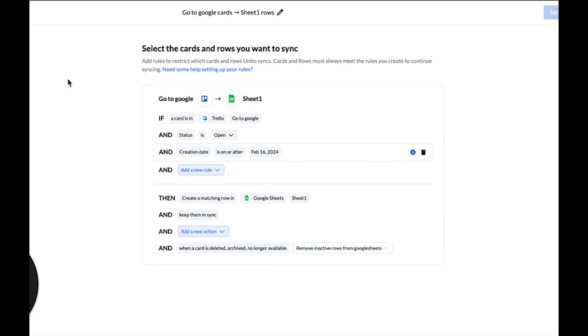Hello, so here's how to archive Trello cards without having to leave Google Sheets. This will also remove your Google Sheet row.